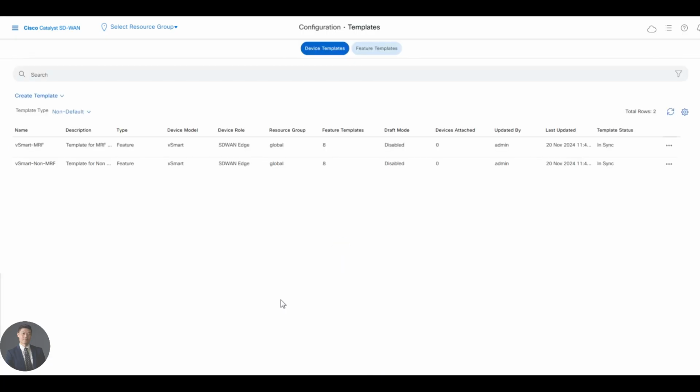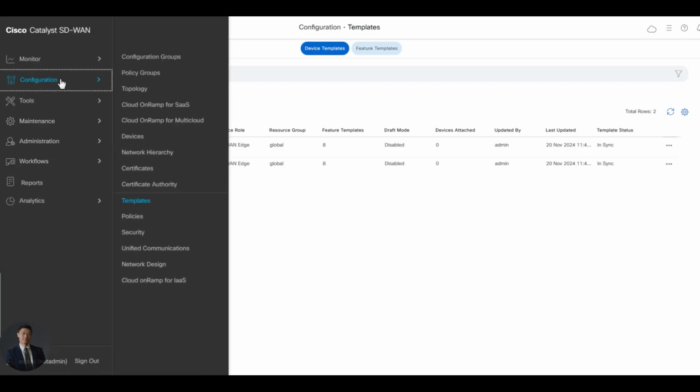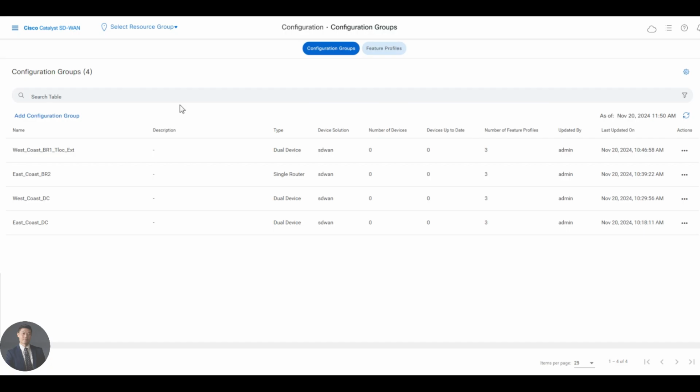Let's edit the configuration groups. We're going to edit the vBond host mapping for each of the configuration groups, and it is a requirement in the lab as we don't have DNS server. And we're going to add the VRRP configuration, and we're going to enable restrict on tunnel interface. Go to configuration, and we're going to find configuration group. For configuration groups, let's click three dots in front of East Coast DC and click edit.